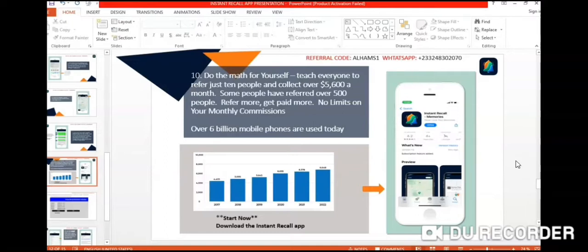Over 6 billion mobile phones are used today. And these people's data is being sold anonymously, but they don't know. Why not take advantage of this? All the data is being sold anonymously. Location data, of course, you are getting paid for that.